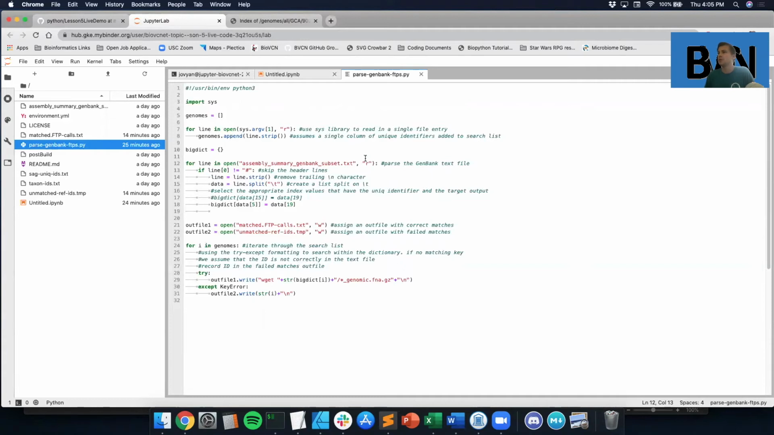It's read only, so we're going to read in using this r. The formatting of the assembly summary GenBank file is that the first two lines have a pound symbol representing that they're the header lines. So we can check to see if the line that we're looking at is a header line or not a header line.